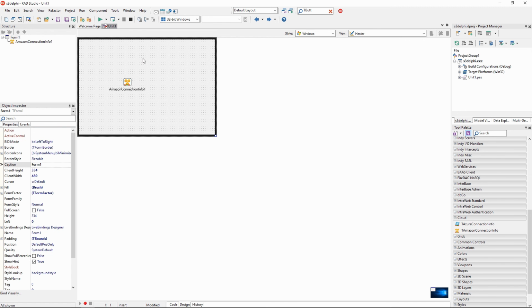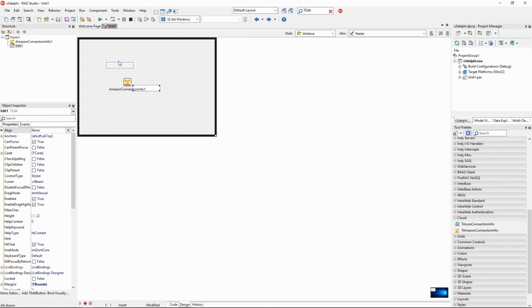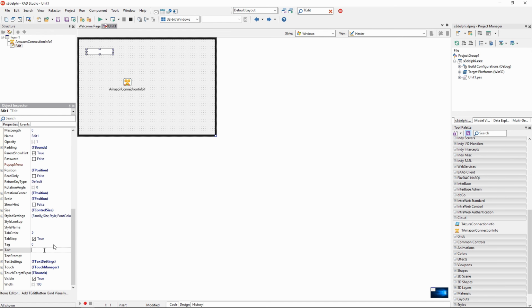So this application is going to be very simple. I'm going to put just an edit component on the form, and I'm going to upload the contents of the edit to my new S3 bucket, and also download this content from the bucket and display it in a message box. I'm going to put some arbitrary string into the text property of my edit, for example, hello from RAD Studio and Amazon Cloud. So that's the string I'm going to store inside of the cloud.